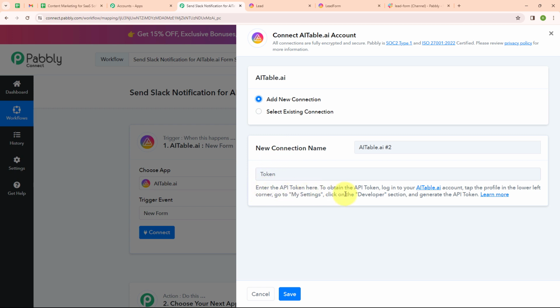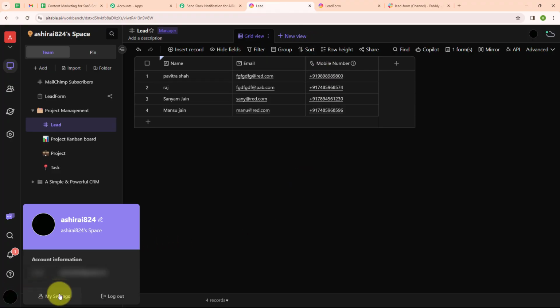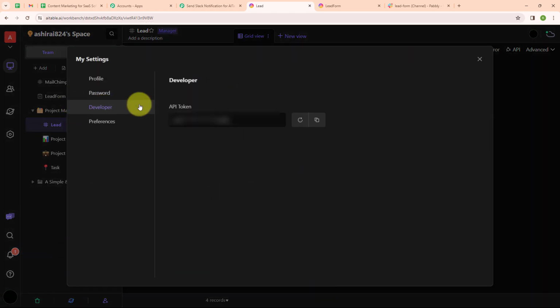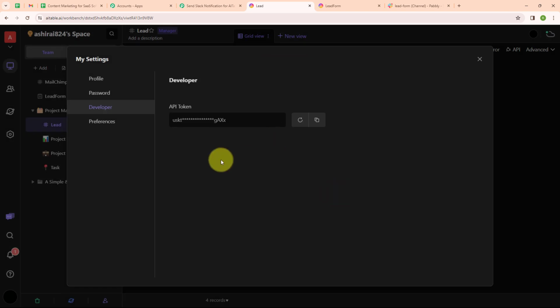So following the instructions given below. So here I've already logged in my AITable.ai account. From here I'm going to click on my profile, and from here I'm going to click on my settings. In my settings, I'm going to select developer, and here I'm going to generate my API token. Here it will ask for the verification code. Here I've entered the verification code, and now I'm going to click on this OK. Here the new API token is generated. Now I'm going to copy this.